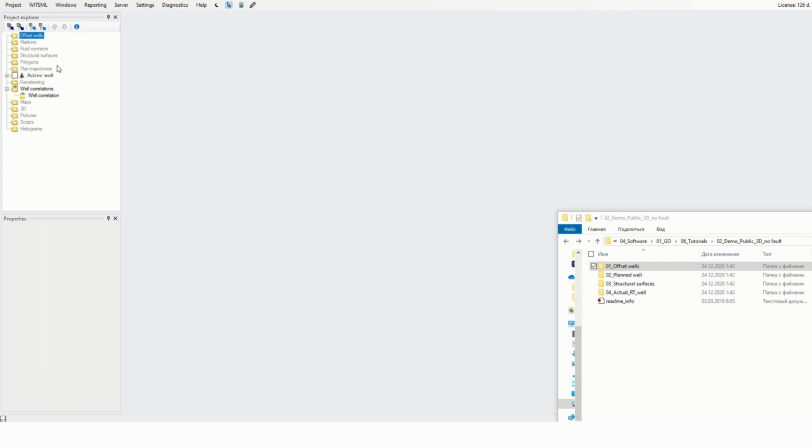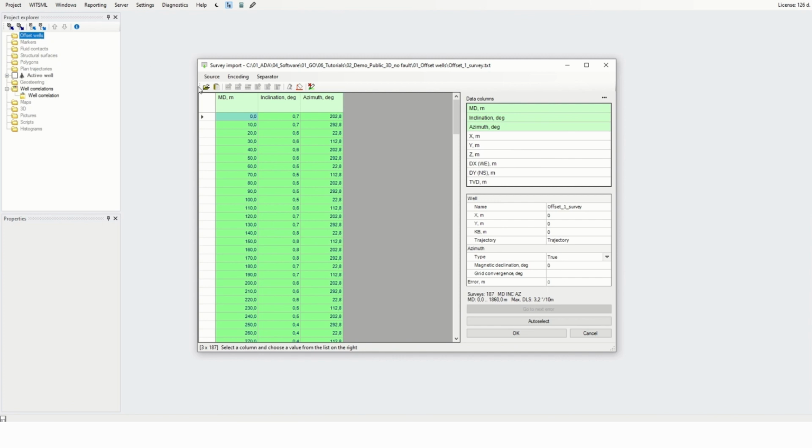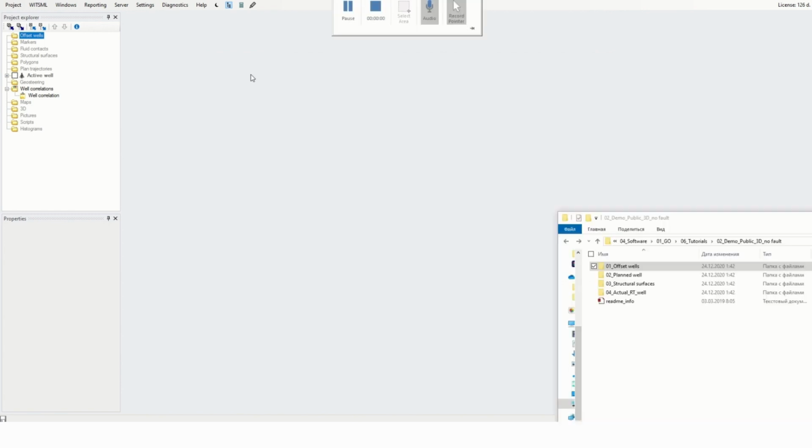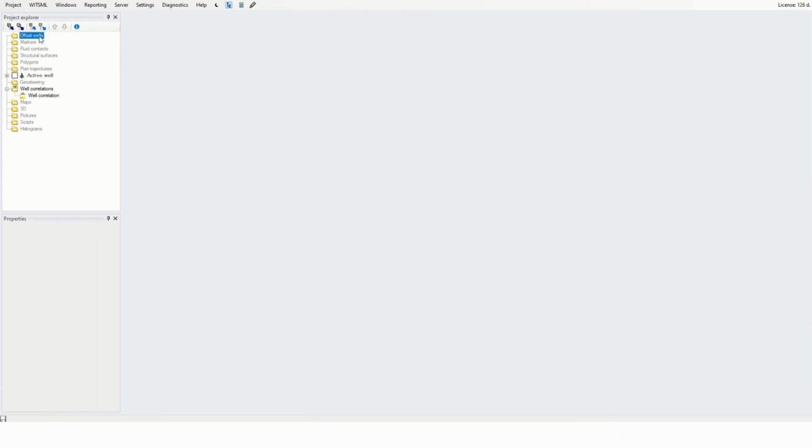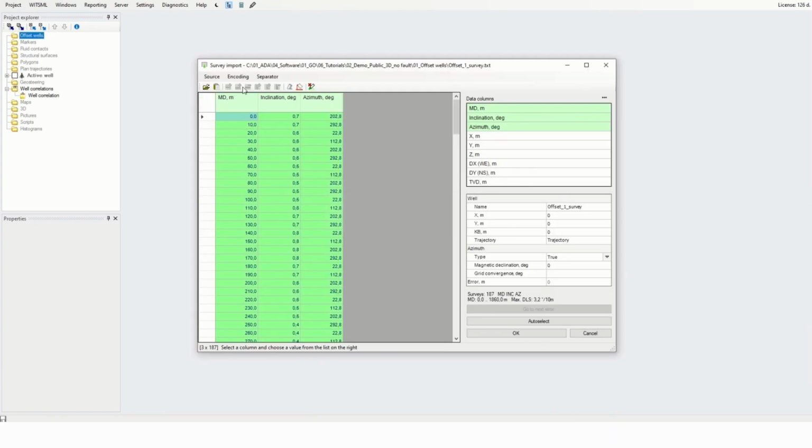Here we have the geosteering software, and let's start to create the project. We start by creating the offset wells. First we load the trajectory. Just make sure you have MD, inclination and azimuth, the minimum required to be successfully imported, for both wells, well number 1 and well number 2. As you see here, we import the trajectories.